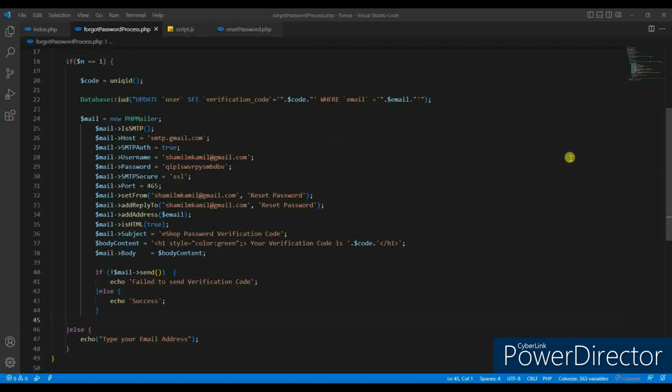Yeah, also if you see here, we have mentioned $code equals uniqid. So basically the verification code is generated here, meaning a unique ID is created. Afterwards, once we get the unique verification code, we have mentioned an update query over here.